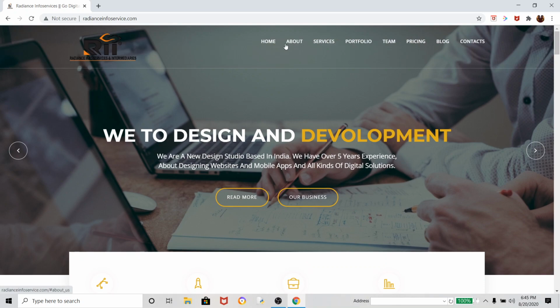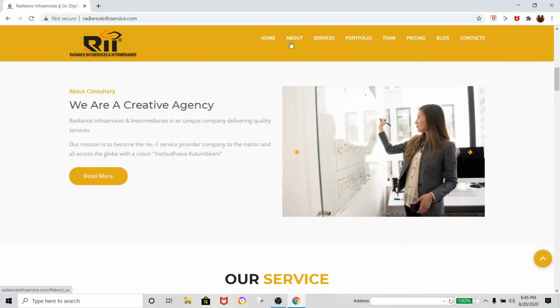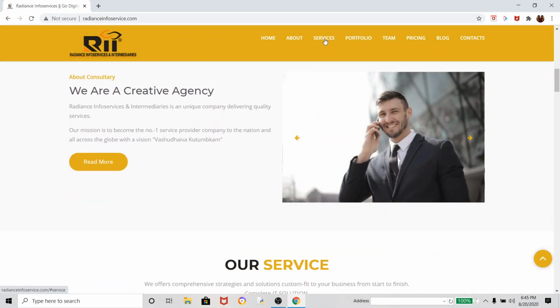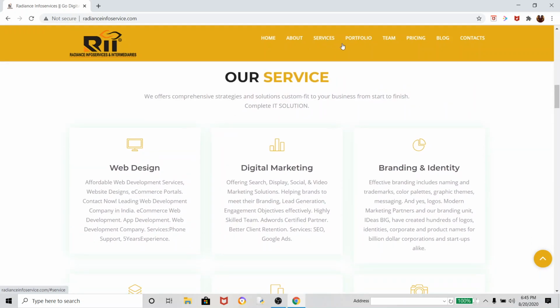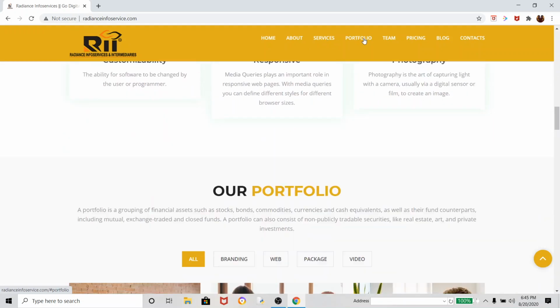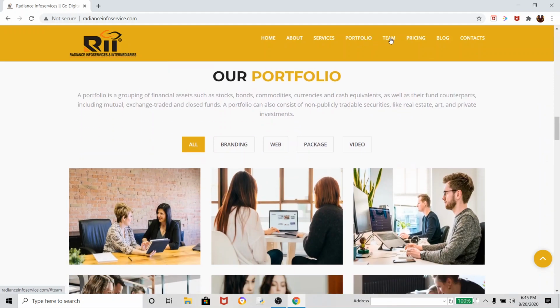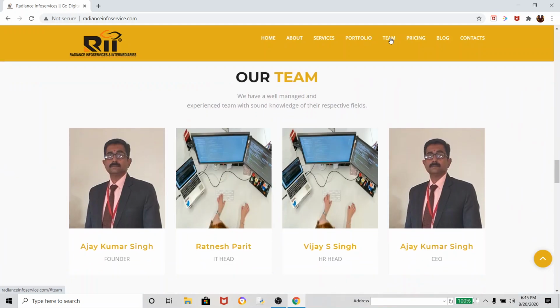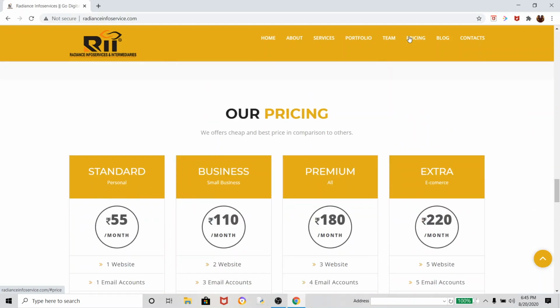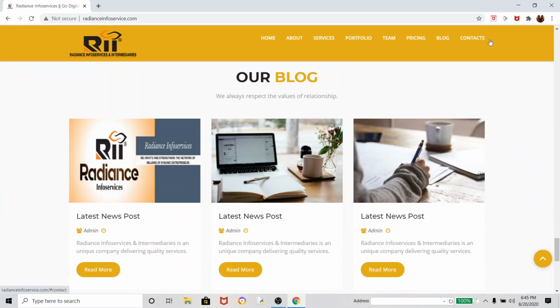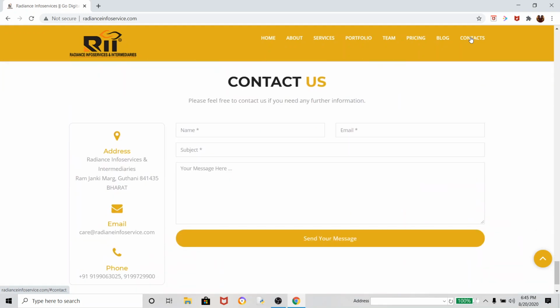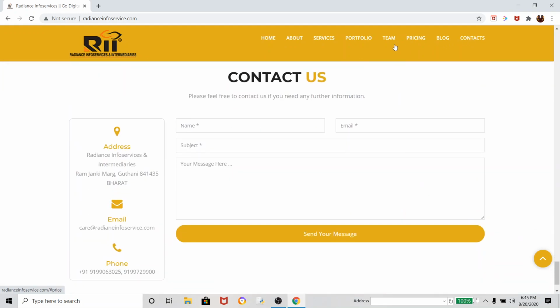Now we have about. As I click here on about, it will automatically scroll. Look, then we have services, it will automatically scroll. Then we have portfolio. Look, we have team, we have pricing, we have blog, we have contact us. Clear? So this is called internal linking.